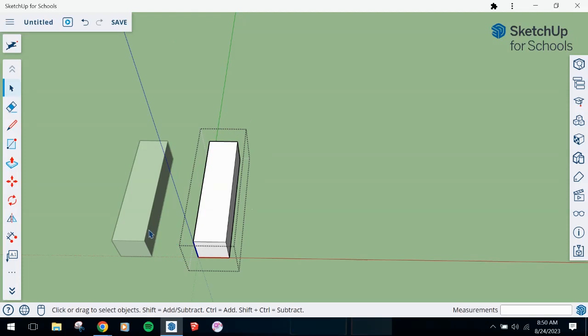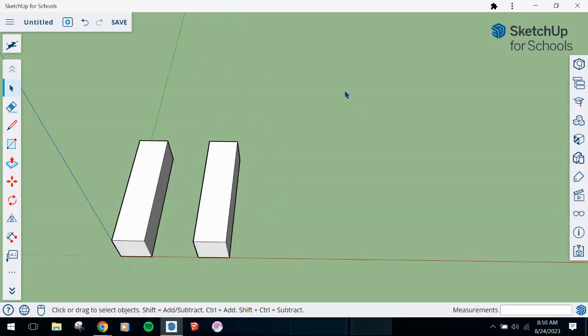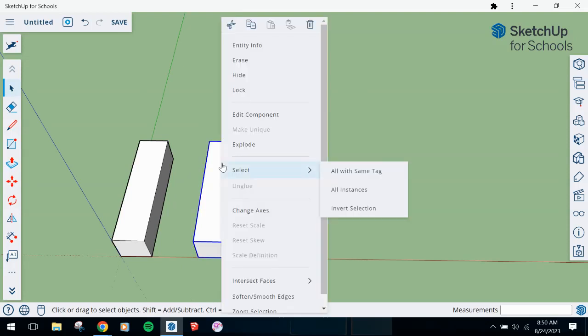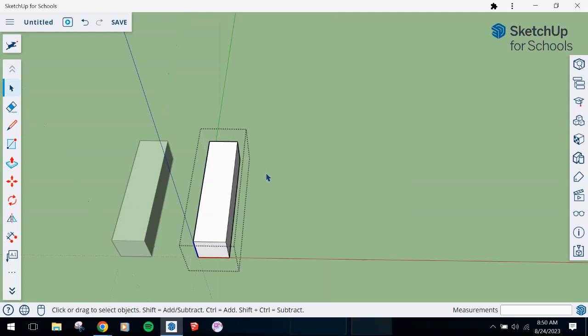This is edit mode. You could also, I'm going to click out in the green area to leave edit mode. You could also right click on it, and I pointed this out earlier, but you'll see where it says edit component, and that brings you into the same space. Okay, so now we are editing our component, and we are going to make the edits to this block of wood in order to create piece number 2.